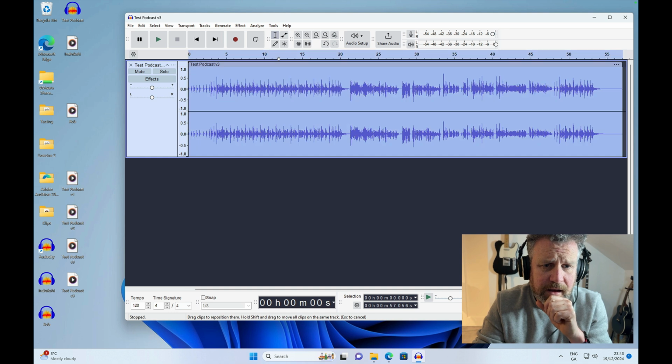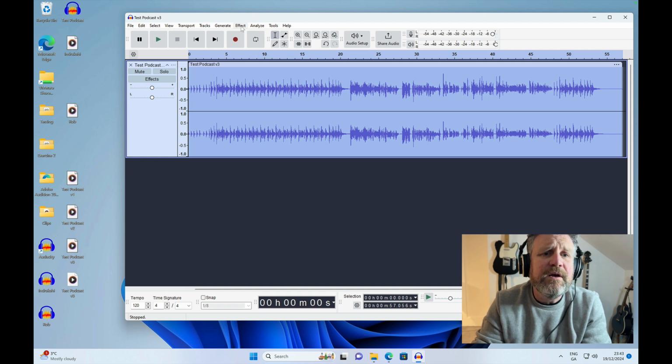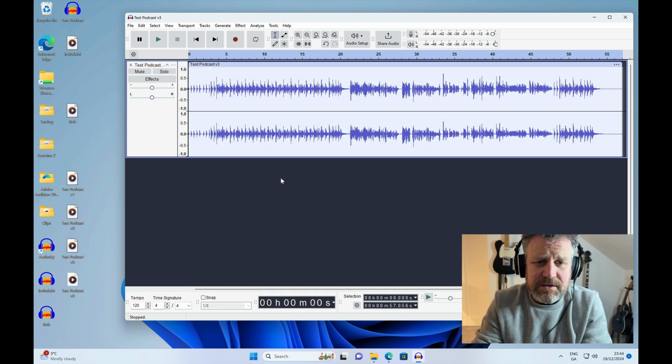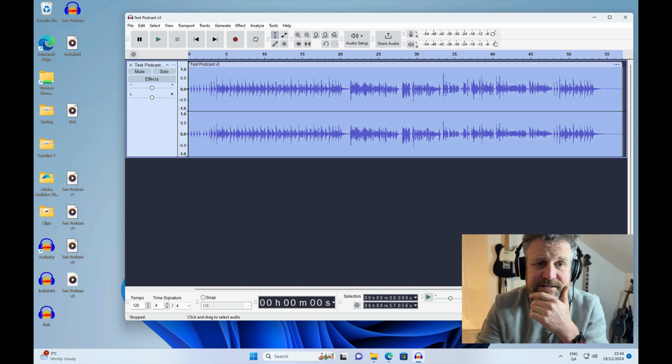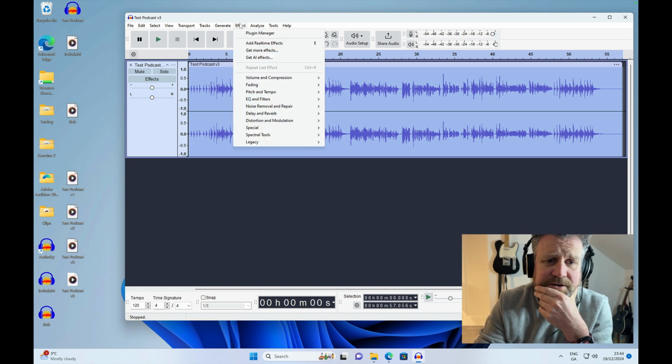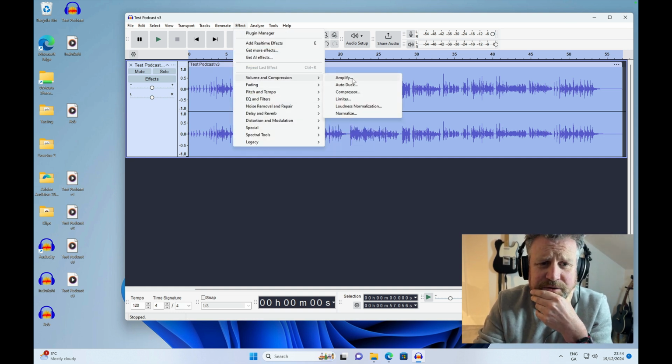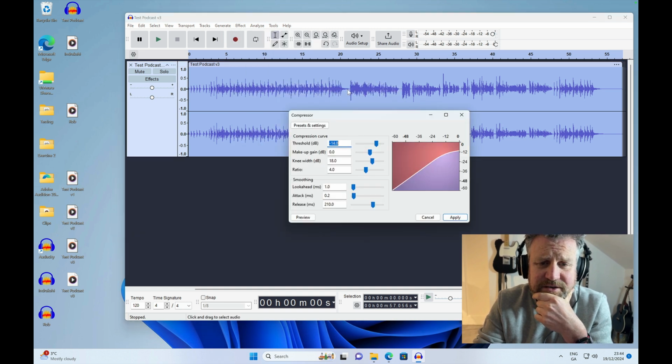So I don't want to get bogged down too much in the science behind audio compression. Instead, I'm going to recommend you look at the presets. If you want to apply an effect to this, you select the audio, go to effect, volume and compression, and then I go to compressor.